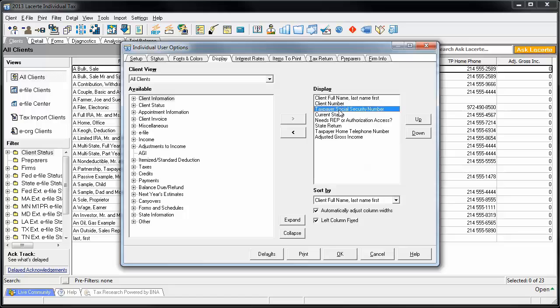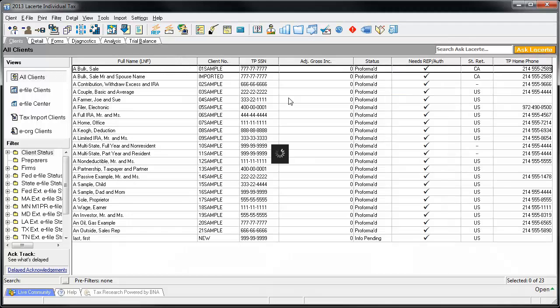So let's move the AGI to the left by highlighting this AGI and selecting up. I'm going to move that over here to just underneath taxpayer's social security number. Let's click OK and take a look at that now. Now we can see that column is moved to the left.